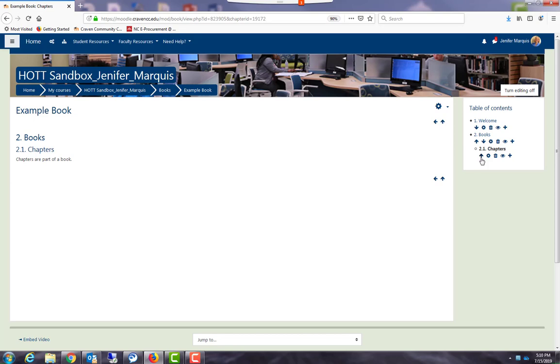We also can change the order of things. If I wanted to move this up, I could move it up or move the welcome down. I can edit it and make changes to it here. I could delete it, I could hide it, I could add another chapter right here or here. So that's really it. It's very simple and it's a great tool. It's nice because it condenses a lot of information into one little resource of a book, so it's not taking up too much real estate on your Moodle page.